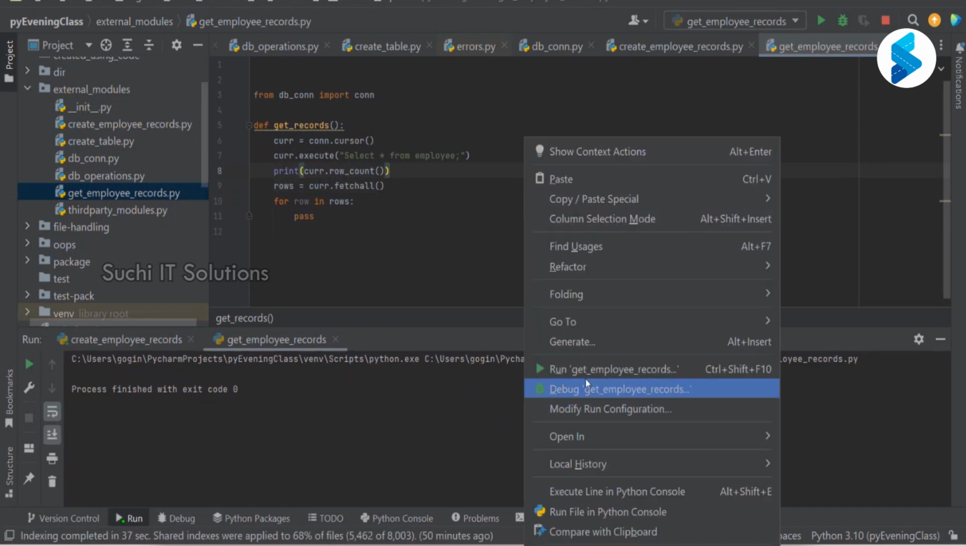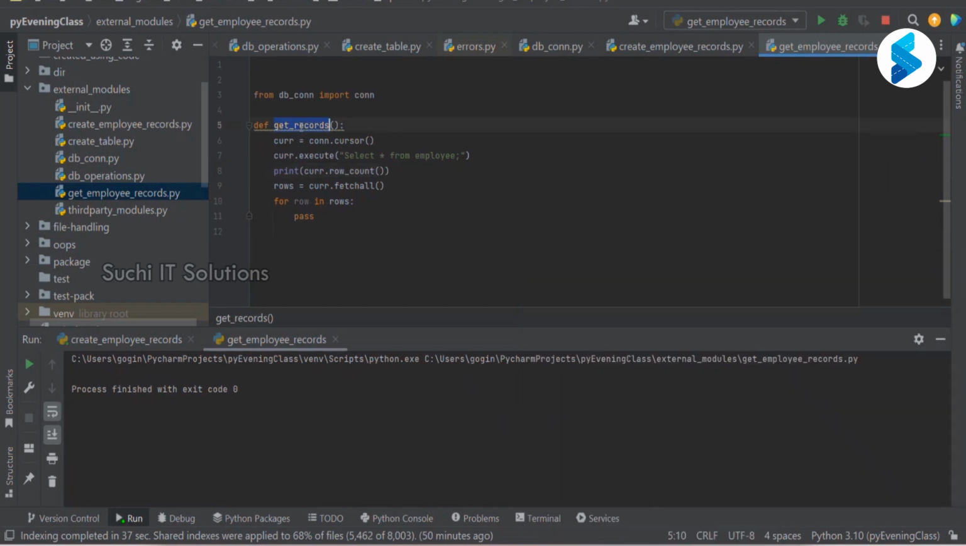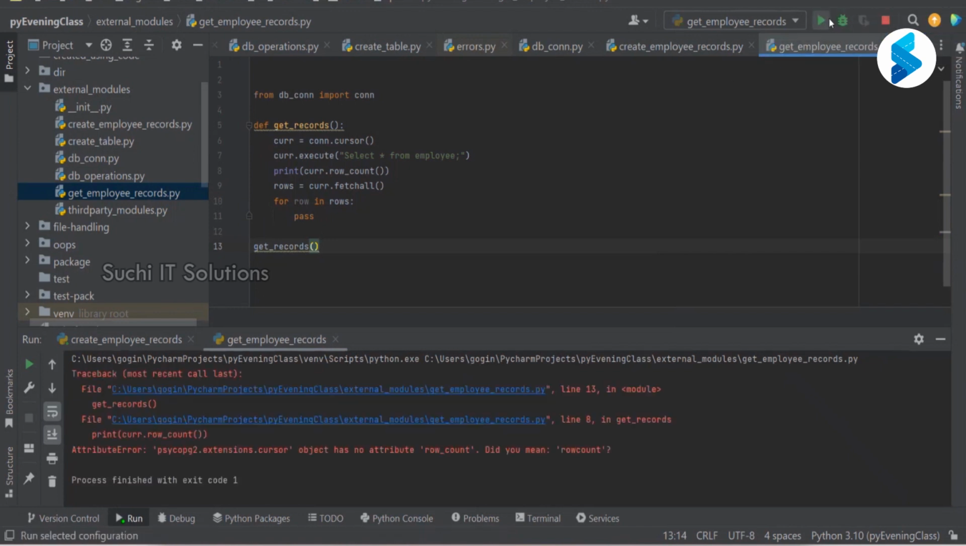It is okay, which get employee records only. I'm not calling this function. Since this is a function, I have to call it, only then it will get executed. Otherwise, it will just create it. It says, did you mean row count? There is no underscore here. It is just row count.